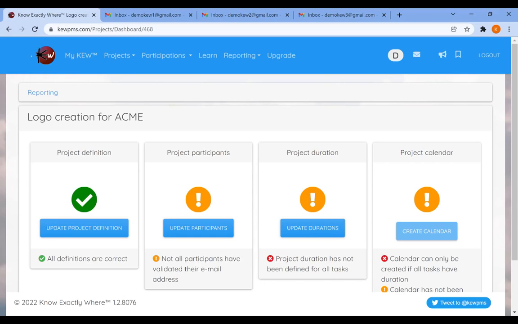In this clip, we're going to update the participants, give them email addresses, and verify their participations in the project. So here, back in the project dashboard, remember this dashboard appears automatically when you enter a project. Only when the calendar is created, you would see the calendar first, but you can always access the dashboard. So in this case, we did finish updating all the project definition.